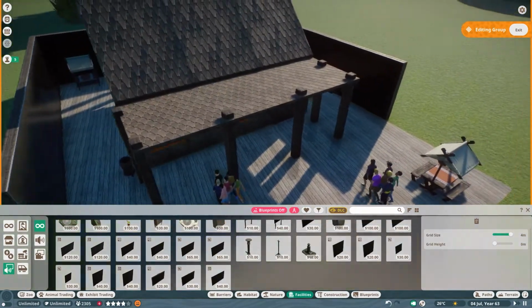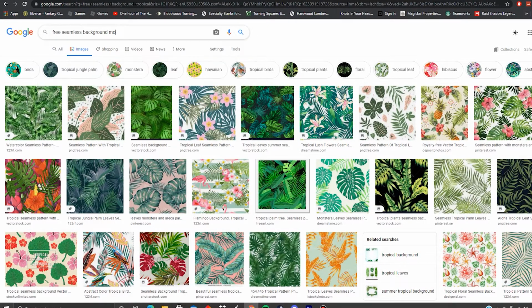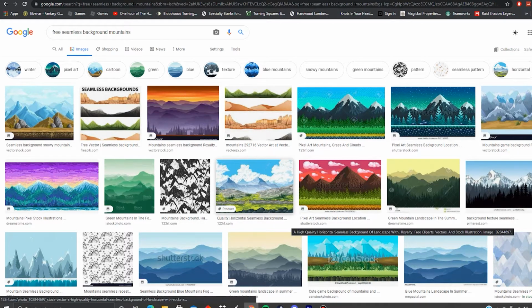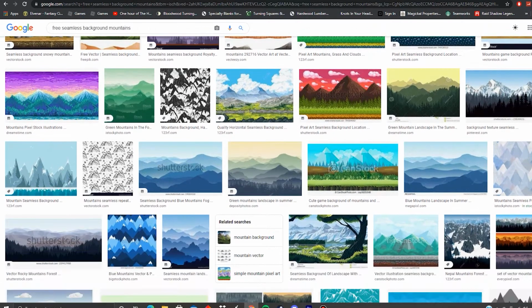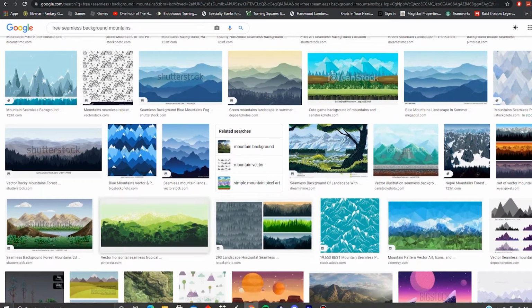Alright, so let's go see how we find these images. I've done a search for free seamless backgrounds. I'm changing it to mountains, so that's what I want to put on the outside of this building. So let's look through here. I tend to pick square ones. I'm going to try one that's less square and see if it still gives me the same result. And oh, I like that one right there.